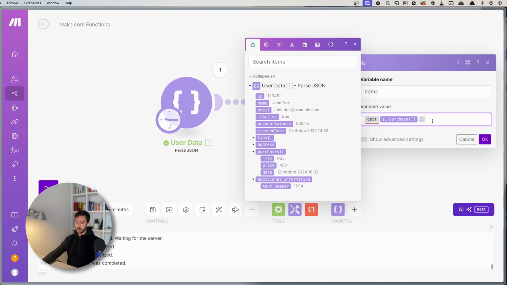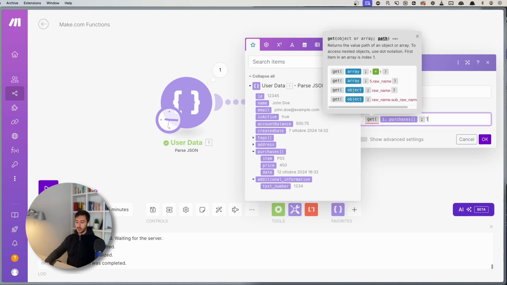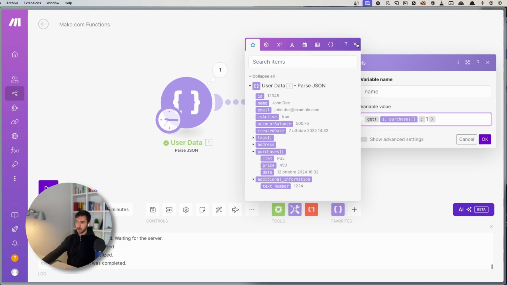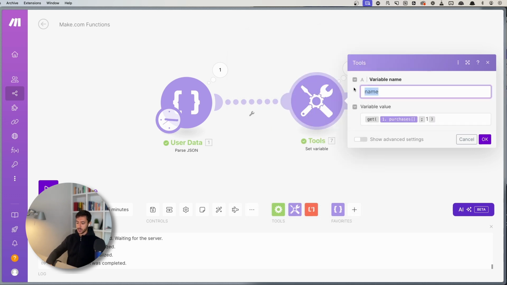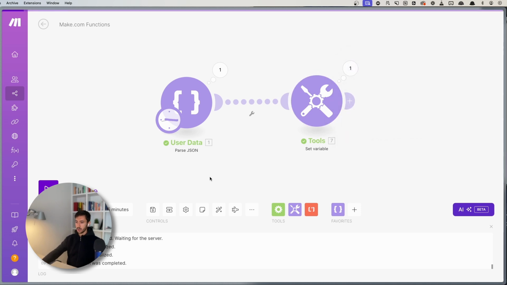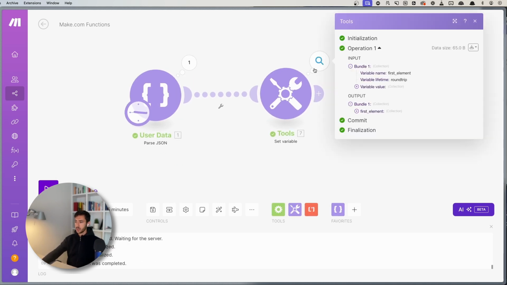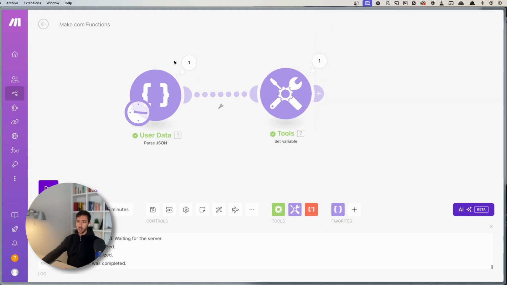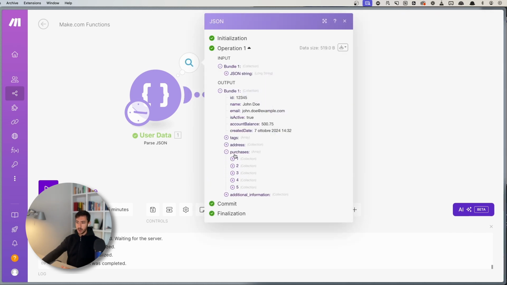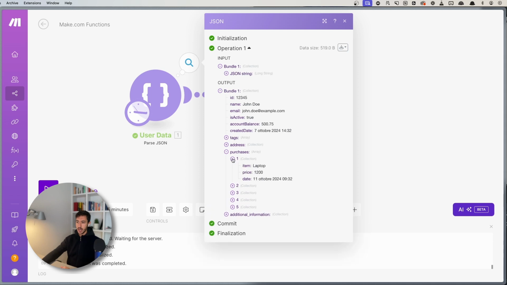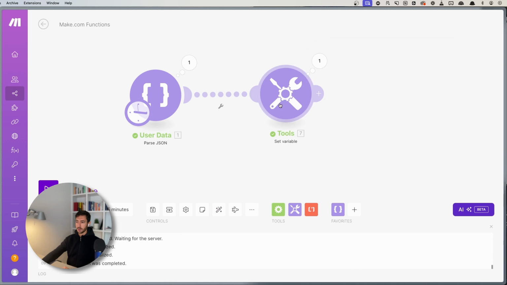So what we can do over here is check for the first element within purchases and see what the result looks like. So let's start with this first element. Click on OK, click on run once. And over here, you see we get a collection. The reason we get a collection is that if we go to purchases over here and check the first element, as you can see, we have a collection.